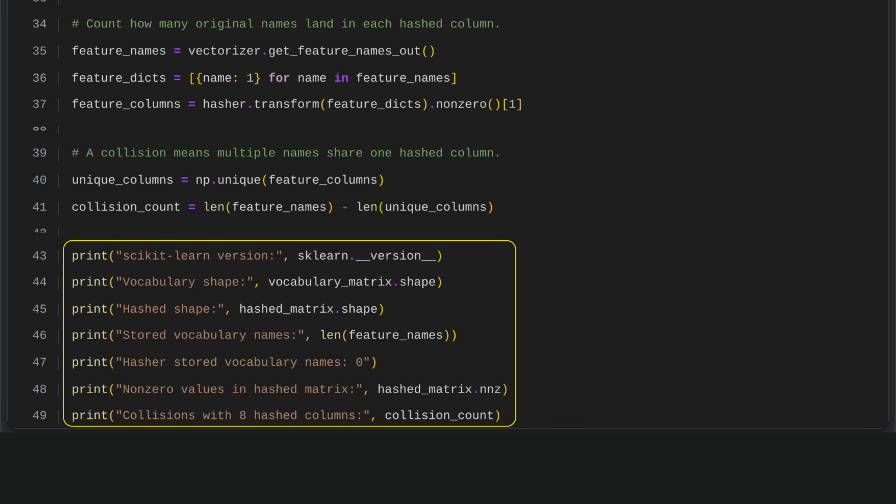The output checks the Scikit-Learn version for reproducibility, then compares 2 feature representations. The vocabulary-based matrix shows how many events and learned unique features were captured, while the hashed matrix has the same events but a fixed number of columns set by the feature hasher. It also reports that the vocabulary method stores feature names, whereas hashing does not, and summarizes the hashed matrix by counting non-zero values and collisions. These collisions show the trade-off between using a small fixed hash space and the risk of different features sharing the same column.